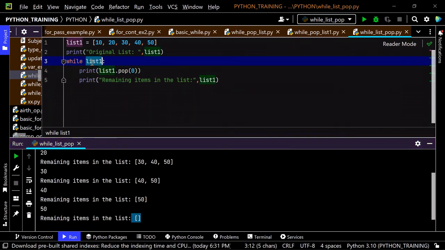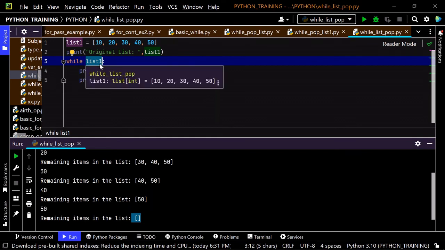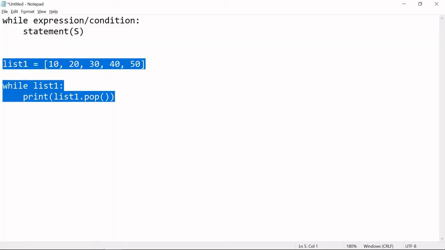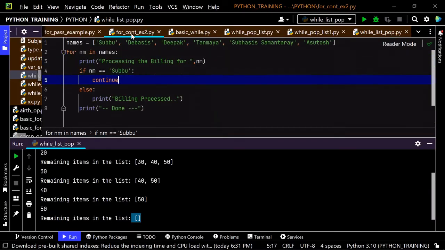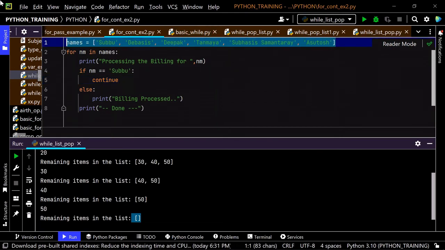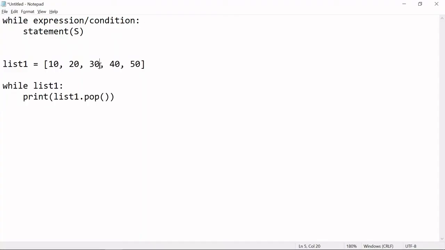When we use while with a list, we can iterate the list until the condition is no longer true. Let's say, for example, I'm just going to give another example. Let me show you here. Let's say this one. Okay, I do have names here.